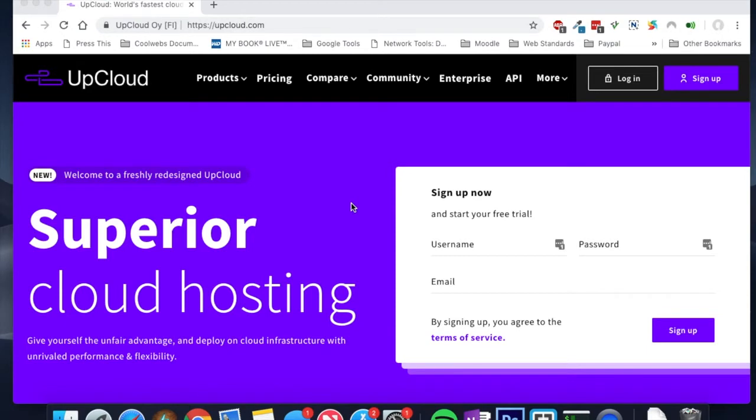So what we've come across is UpCloud, and they're very much like Linode, where they're pretty much giving you the bare bones of it and you can manage it yourself. But what I really like about UpCloud is the very clean interface, and also the customer support. That is a really big tick in the box for me.